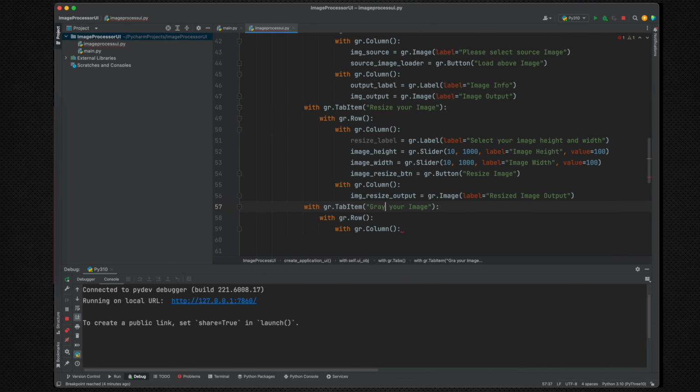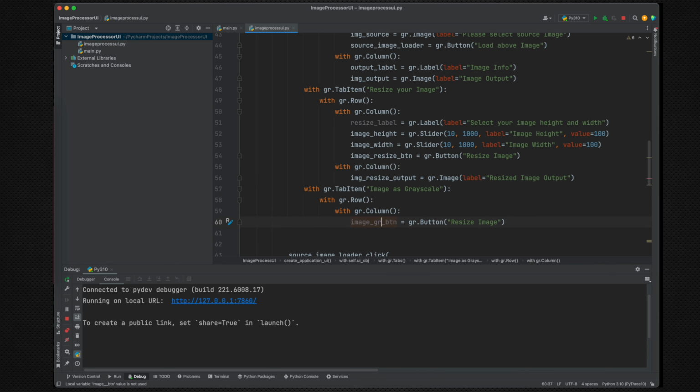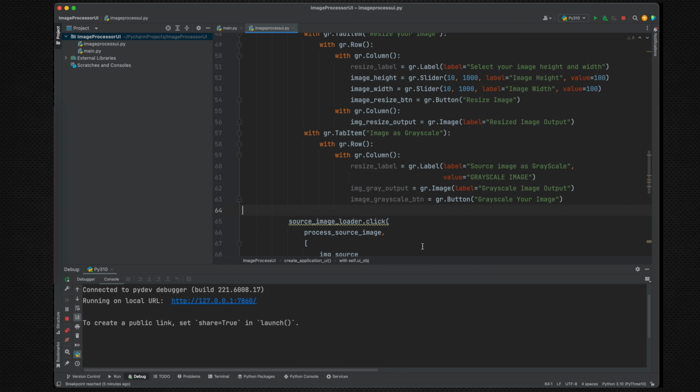Copy this grayscale image as grayscale. Here we are going to have an image grayscale button, grayscale your image. We are also going to have the image output, which is image gray output, and we can also have one more label here, which will say source image as grayscale. And if you want to add the value here, you can say grayscale image. So these are the 3 components which will be part of the third tab, and when this button is clicked, we will get the grayscale image output.